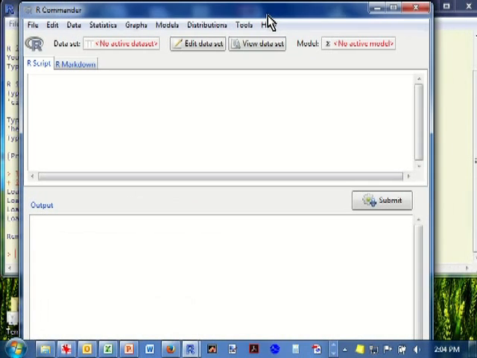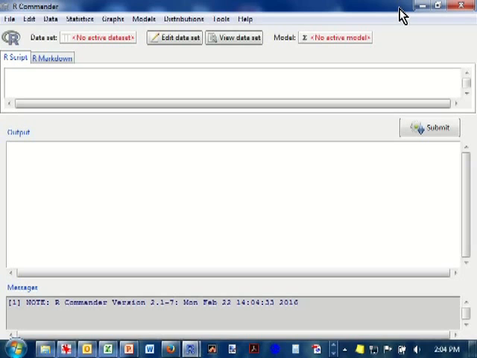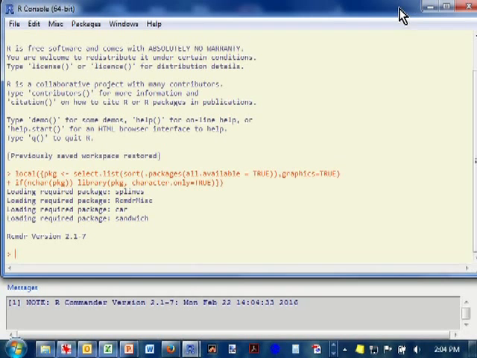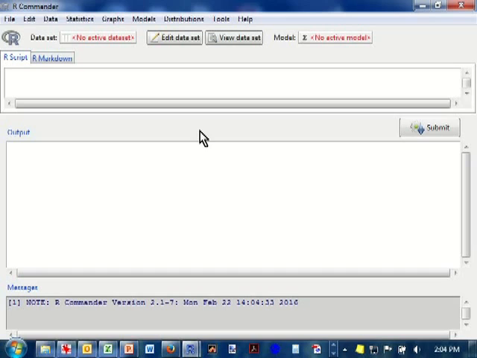Okay, so that's Rcmdr. We'll just maximize that to make sure we've got it, and if we look back at the R window, we can see that we loaded a bunch of other statistical and other packages that make Rcmdr work, right? So what do we do? At the moment, nothing. We have no data.